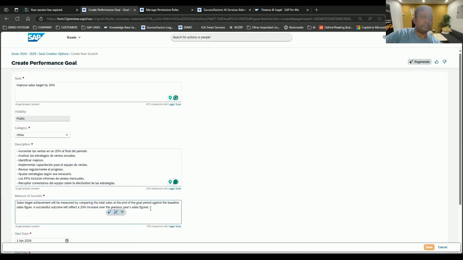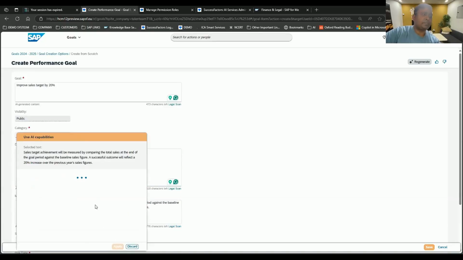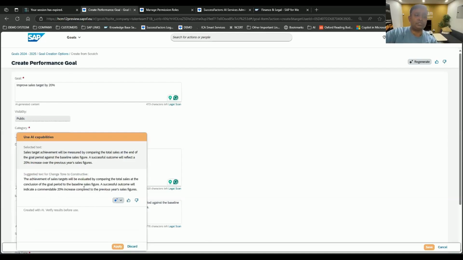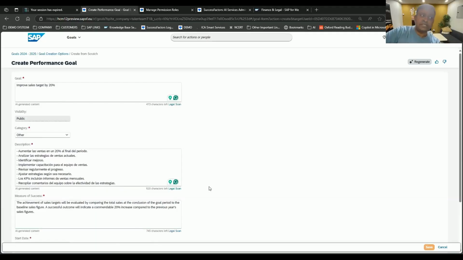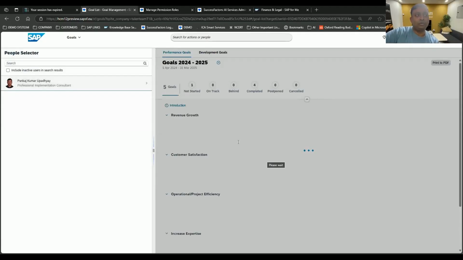So for example, if I take this one and say, you know what, make it more constructive, right? It will basically change the tone of the language, right? The achievement of sales target will evaluate by comparing the total sales conclusion. So just generative AI typical use cases, and I can, if you accept, save it.